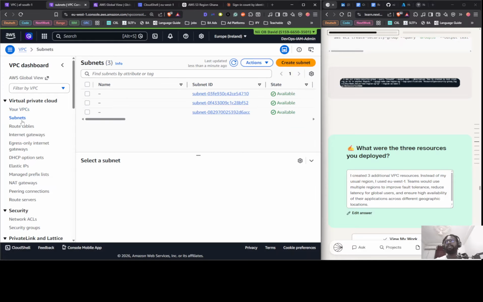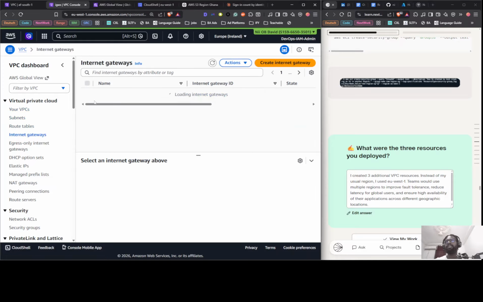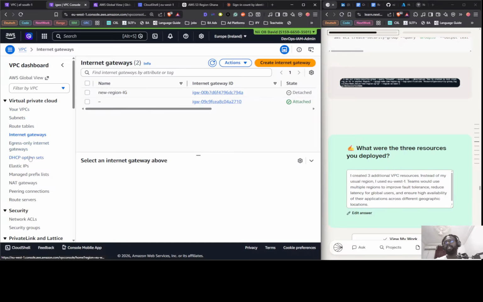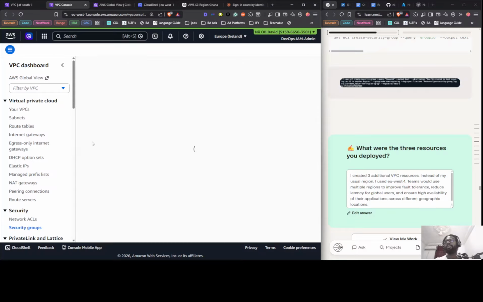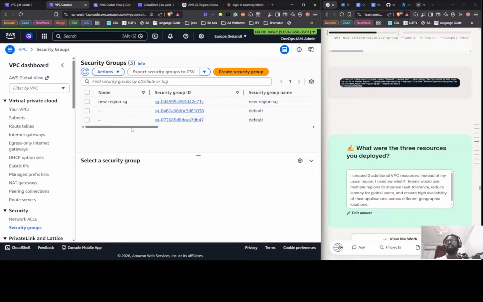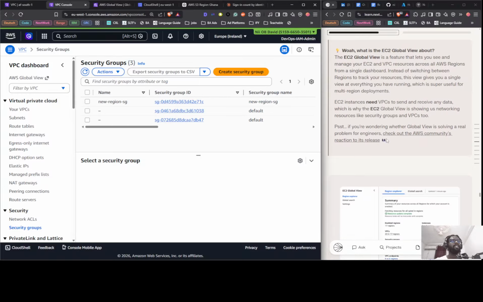subnet. But we didn't create a subnet, but we created internet gateway, so new region IG, and then we created a security group, which is new region SG. Awesome. So now we're going to delete everything.